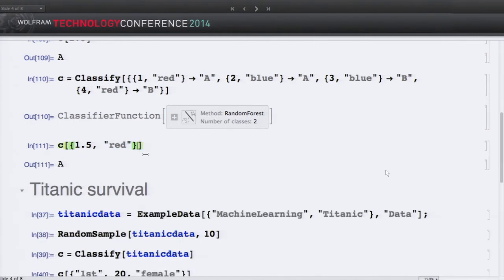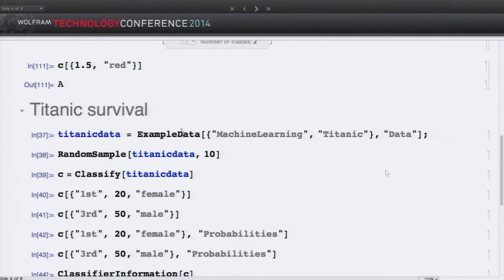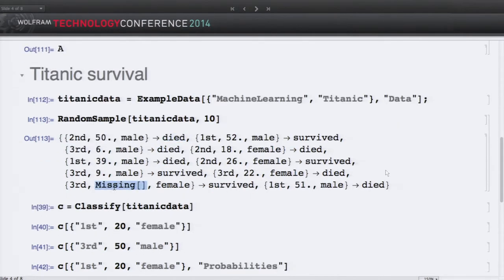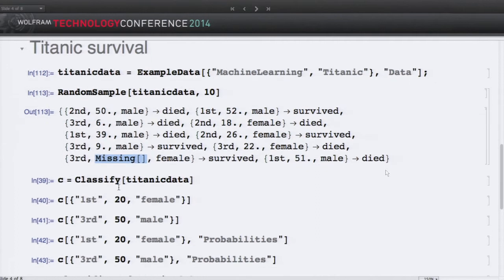Okay, so let me show you an example on a more realistic data set. Here I have the data set of Titanic passengers, where you have for each passenger their class, their age, their gender, and whether they died or survived. The goal will be to predict if a passenger died or survived, given their features. You notice that some values are missing, and this won't be a problem because the method will understand how to deal with missing values.